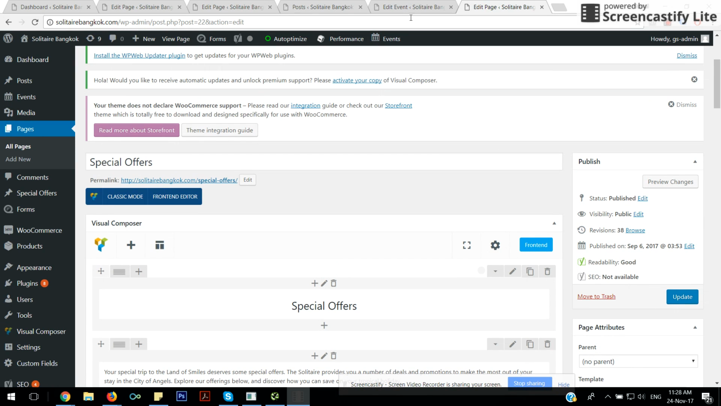To create a special offers page is the same thing as creating a normal page. Basically, when you choose the template, just choose the special offers template.